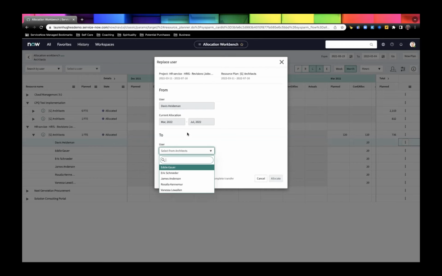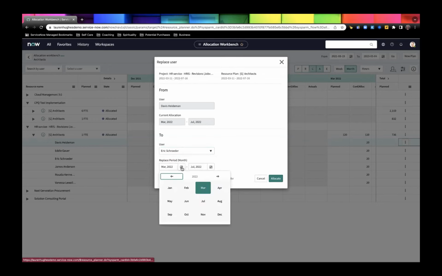So David Heidemann, we'll just assume that he's been over allocated. So we're going to switch to Eric here. And we'll pick what period we want to replace him for. So we're going to say January or April.